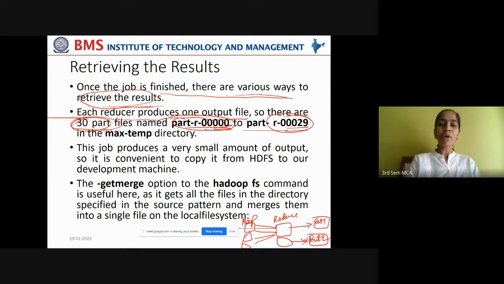And all these files will be saved in the max_temp directory. Max_temp directory is the directory name under which all these reduce task outputs, which are working on finding the maximum temperature recorded in a year across 100 years, that set of part files emitted as output of the reduce phase, will be included under the max_temp directory.